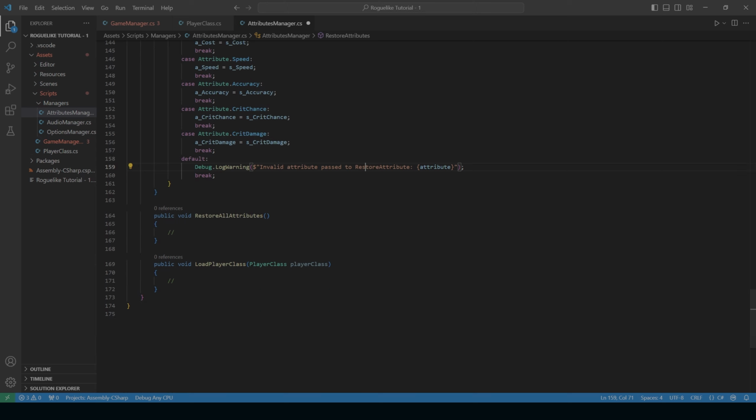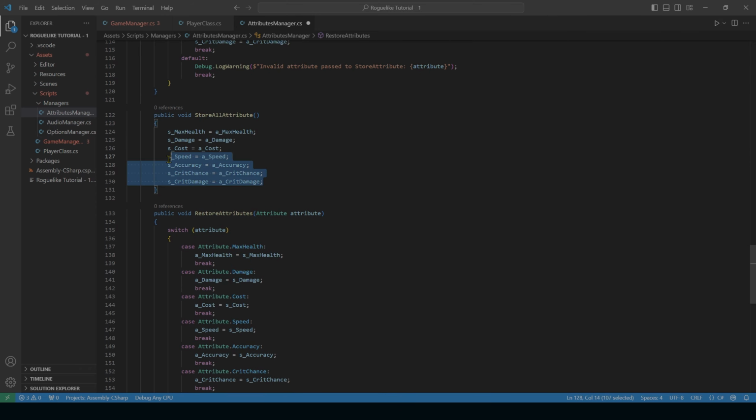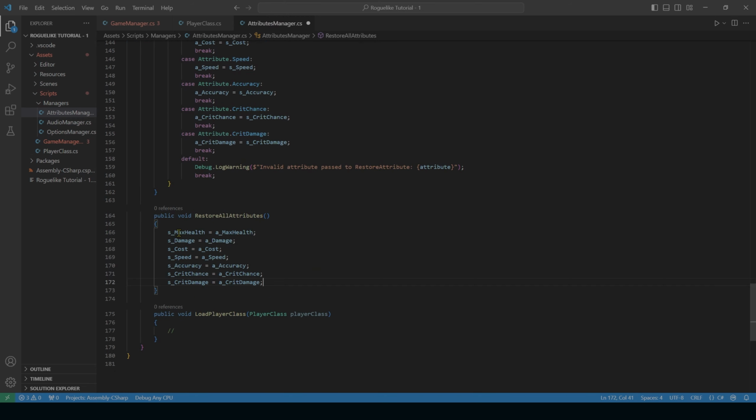Now down to our restore all attributes. This is, again, the reverse of our store all attributes. We can just copy, paste again. We just need to go through and reverse our attributes. You can see I've done all the attributes there for restore.